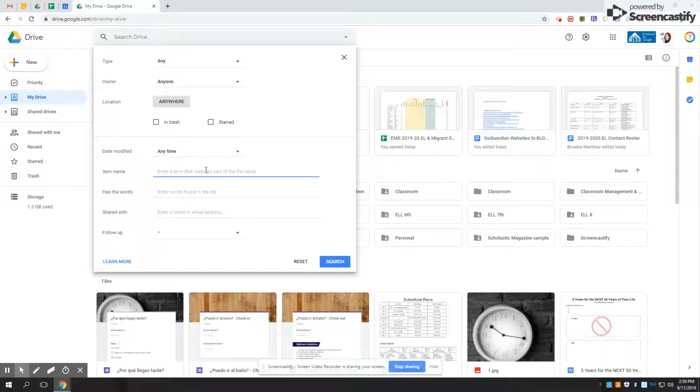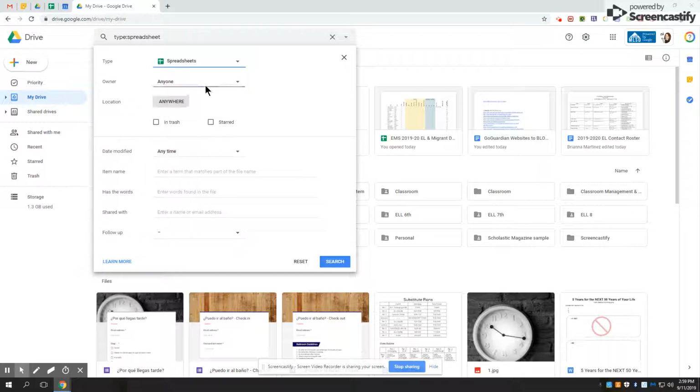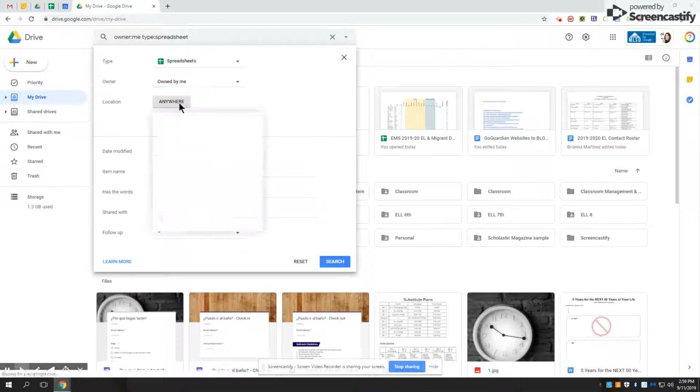You can also go to advanced search. You can choose the type of thing that you want. So I did a spreadsheet. The owner, meaning who created it and who owns the rights to choose who can view and not view it. So we're going to say owned by me. The location, and so I can choose specifically where I want to see it. I just say anywhere in my drive, that's fine.